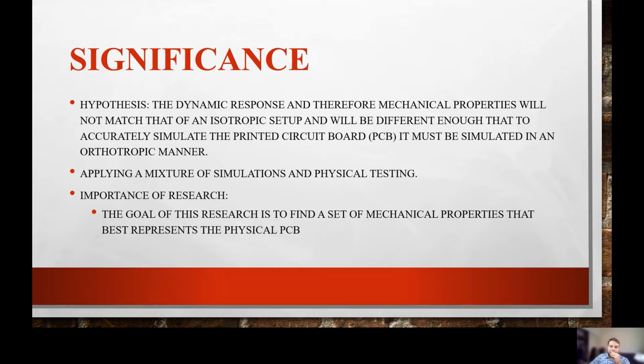construction of the PCB. And my hypothesis is, because of this change in setup, I believe that the response of a simulation with an isotropic compared to an orthotropic will be varied enough that it would not be accurate to simulate your PCB as an isotropic PCB compared to an orthotropic PCB. And we will be proving this hypothesis by a mixture of simulations and physical testing, with the importance of eventually having these values, once we find the physical values, to convert them to actual mechanical properties for future research.